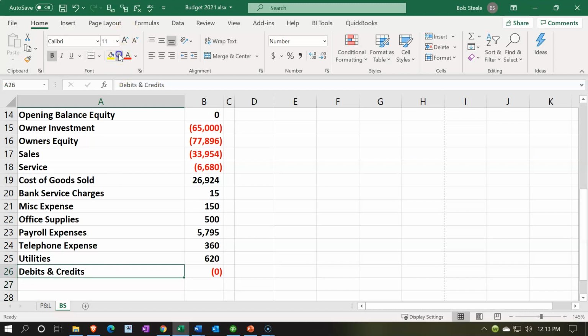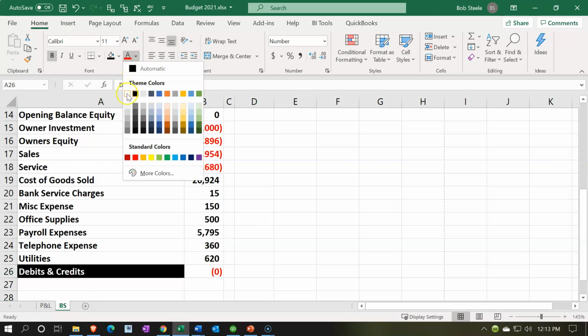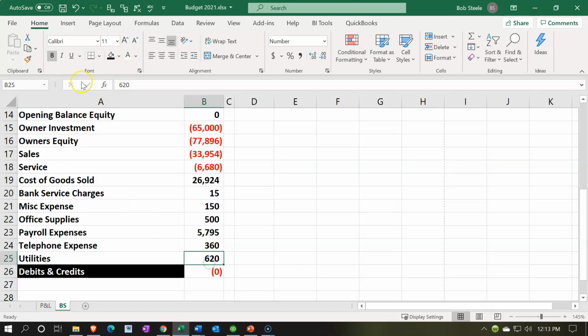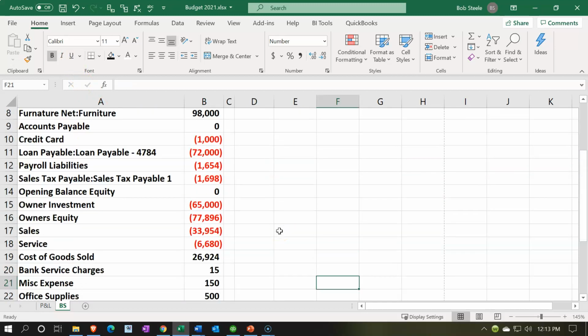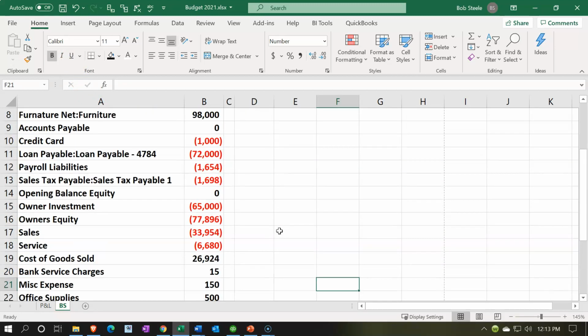I'm going to make this black and white there. We'll put the underline here. So there we have that. Now what I want to do is remove now basically the income statement items. I don't need the income statement items.